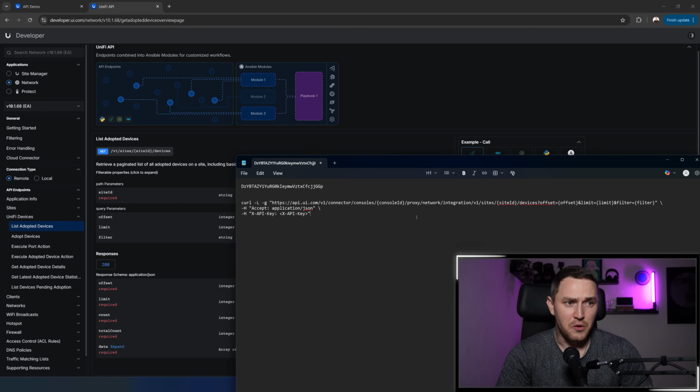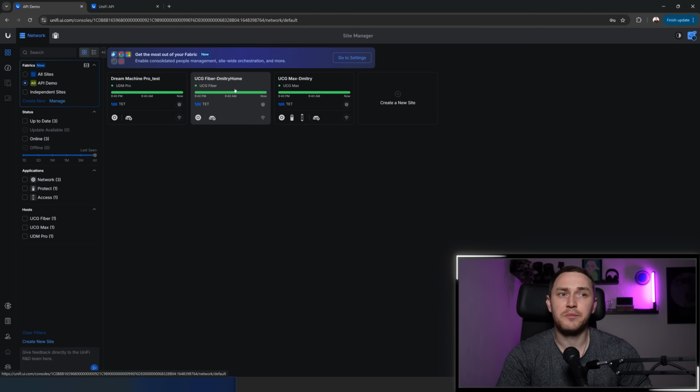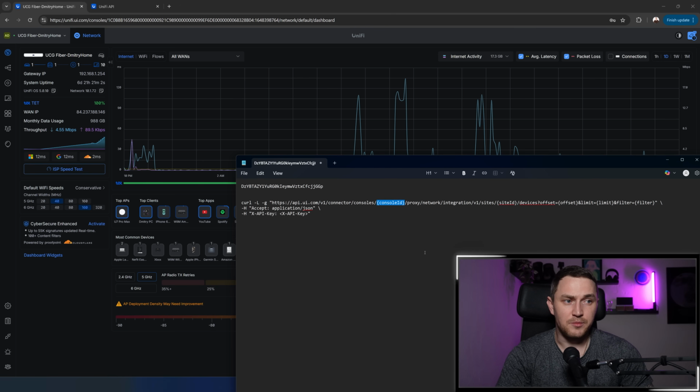So what we need to know if we're running an example call, as an example right now I'm trying to list adopted devices, we actually need to know the console ID against which we are running this call, right? And the easiest way for me to check it right now is to go back to the Site Manager. I'm going to run this on my home gateway, UCG Fiber. So click here, and in the URL, this long one is what we're looking for. So this is going to be our console ID.